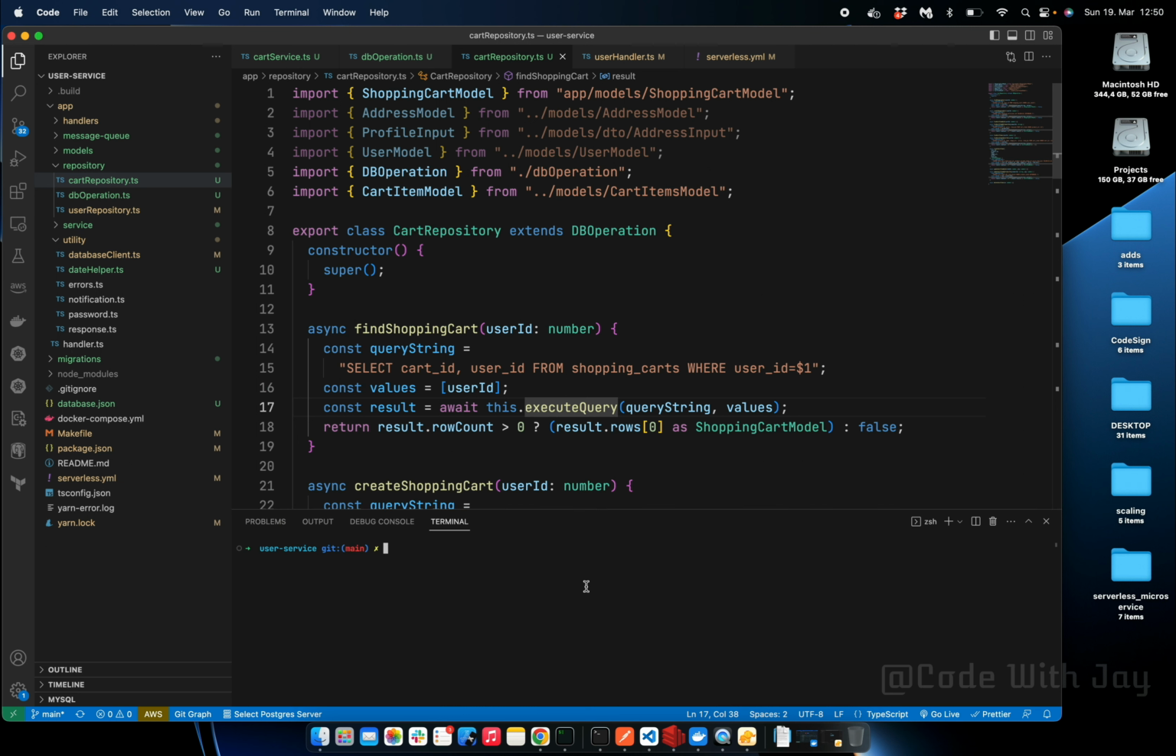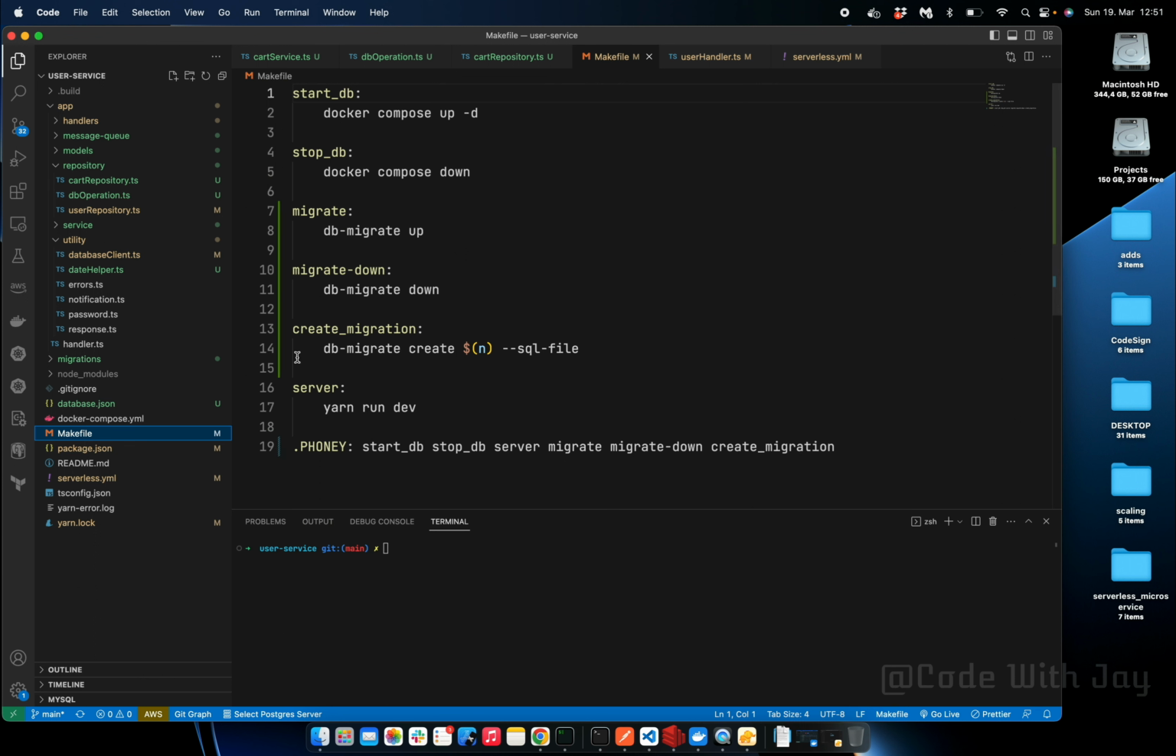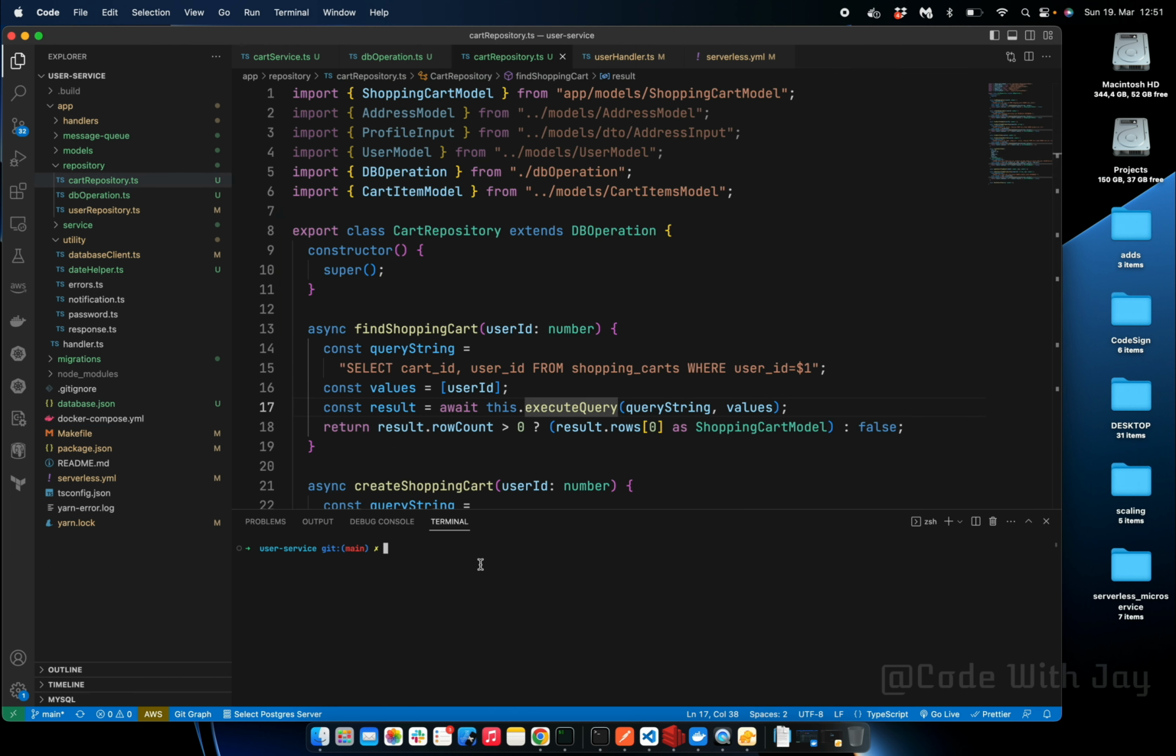Are there any installations pending? Let's check it out. Yarn. Okay, no, it's nothing. Now we need to run our migration. How are we running the migration? This is already available in the makefile, right? And we need to simply run this migrate, right? So make migrate.